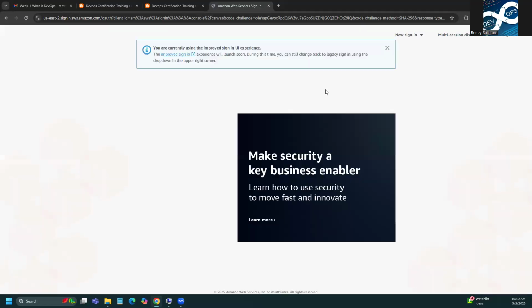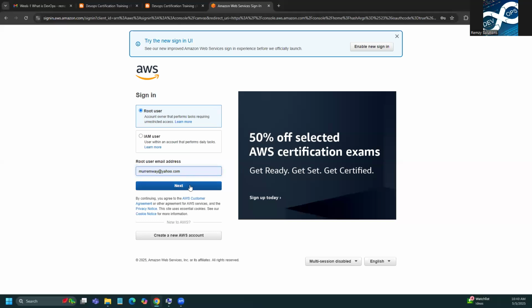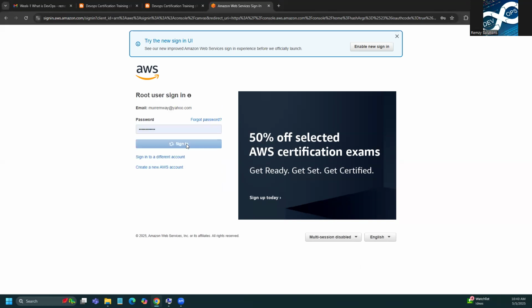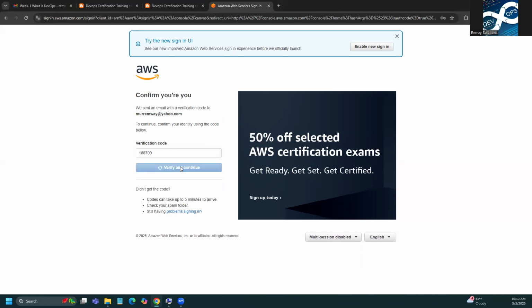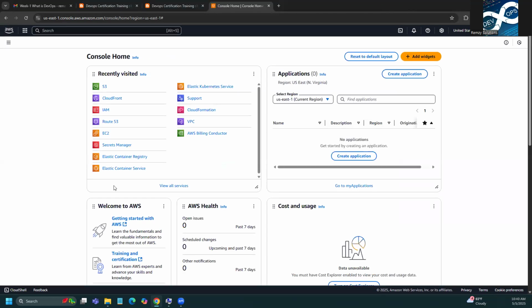Because I have an existing account, I will just sign in as root user, which I already have here, and then click submit, sign in. They want to confirm my identity because this is the first time I'm signing in on this account. When you go to your AWS account, if it's fresh, you will see nothing in this recently visited.